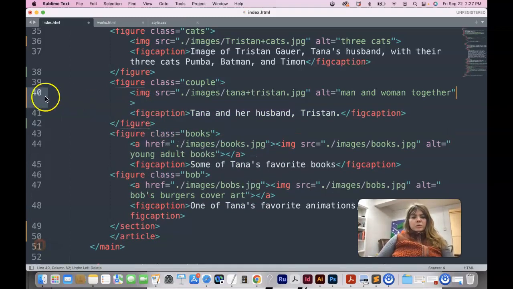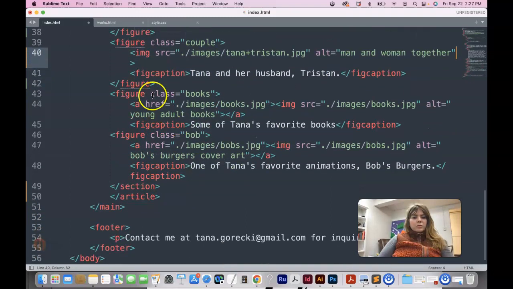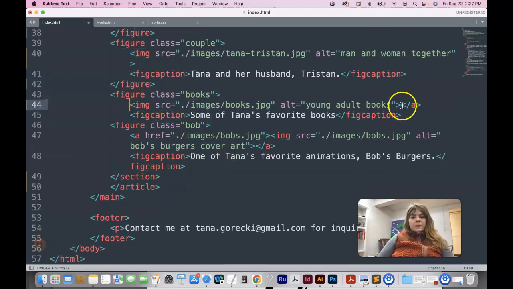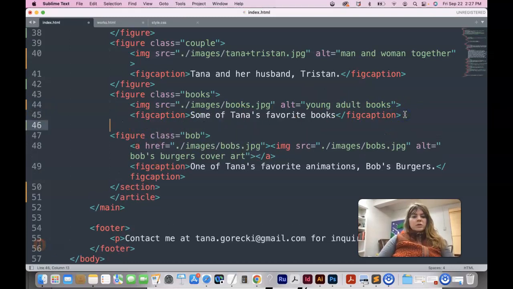And then fig caption, figure. Okay, we do have a closing figure there. I'm removing this link again. No need to have every image be a link. Fig caption. We need to close this figure tag.